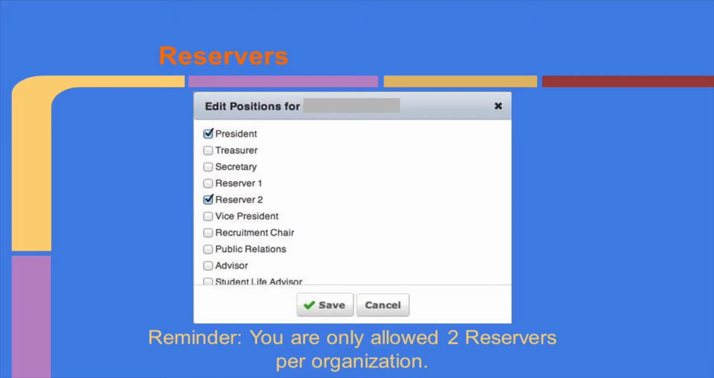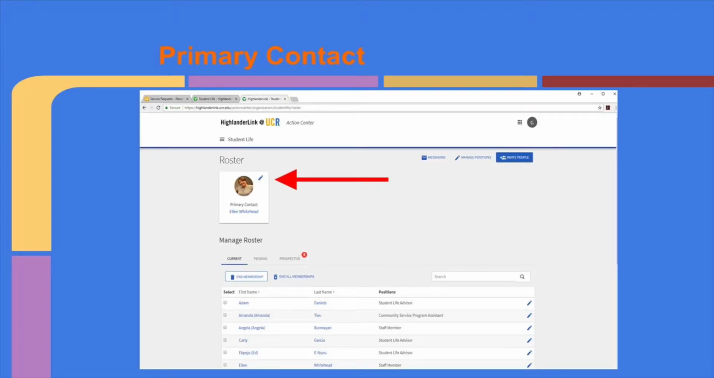In addition to your roster titles, you'll need to update your primary contact, who receives messages and updates pertaining to your club, as well as having full admin access by default. Next to your primary officer's picture is a little pen. Select that to change your primary contact to someone else that is already on your roster.